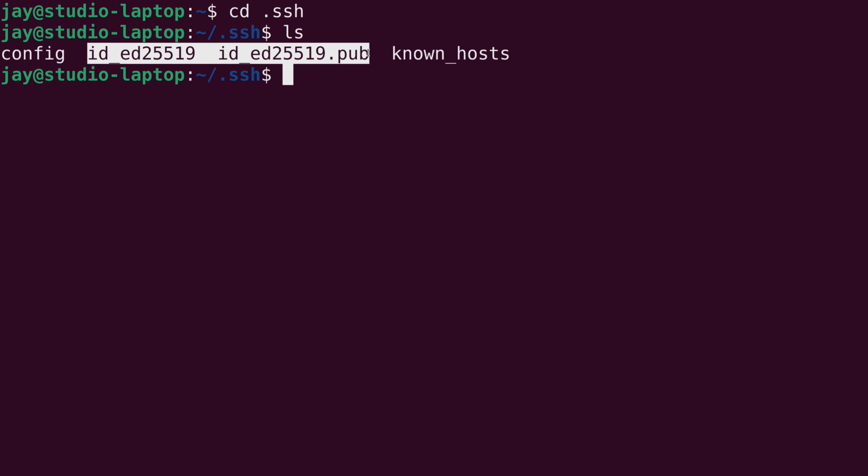So what I'm going to do right now is show you how to create an SSH key, how to add it to the remote server, and then I'm going to show you how to disable password authentication as well.